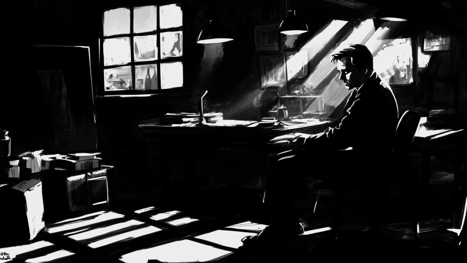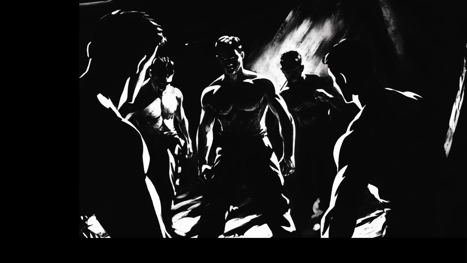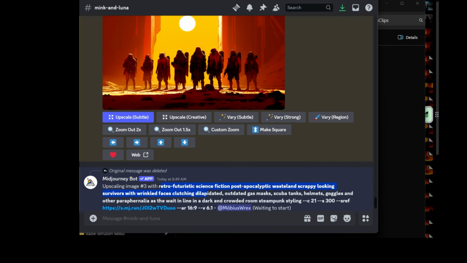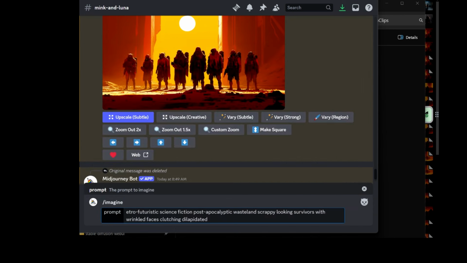I use MidJourney. Is it the best AI image generator? Maybe. I have no idea. It's the one I'm familiar with, and I don't have time to learn the others, so it's what I use. But for you, use whichever one you like. I'm going to explain how to do this in MidJourney, but all of them should have similar capabilities.